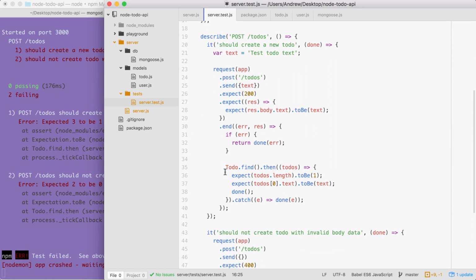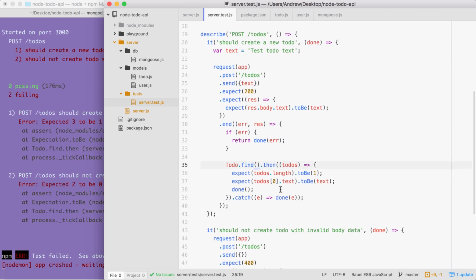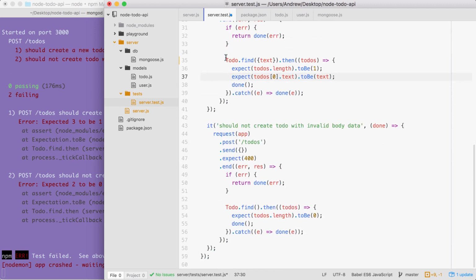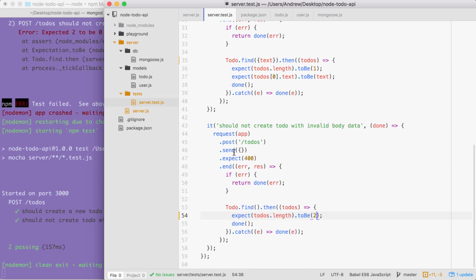To fix this, we're going to use 2 different techniques. For the first test, what we're going to do is only find to-dos where the text equals the text we have above. This means that the resulting length is still going to be 1, and the first item should still have a text property equal to the text above. For the second test, we're going to leave the find call the way it is. Instead, we're going to make sure that the length of the database is 2. There should only be 2 documents in the to-dos collection because that's all we added up above, and this was testing a failure, so a third one should not have been added. With this in place, you can see our 2 test cases are now passing.